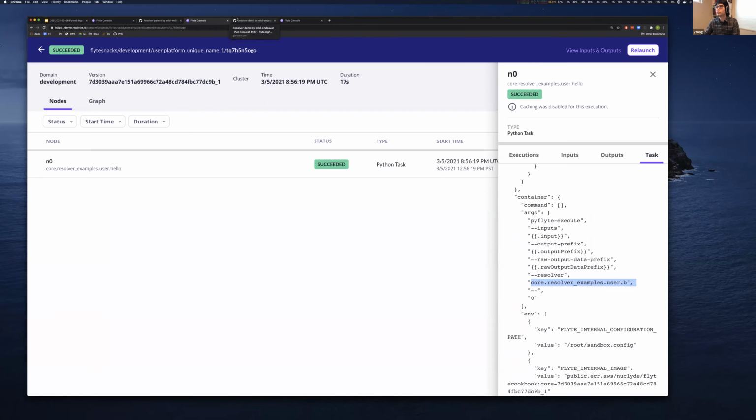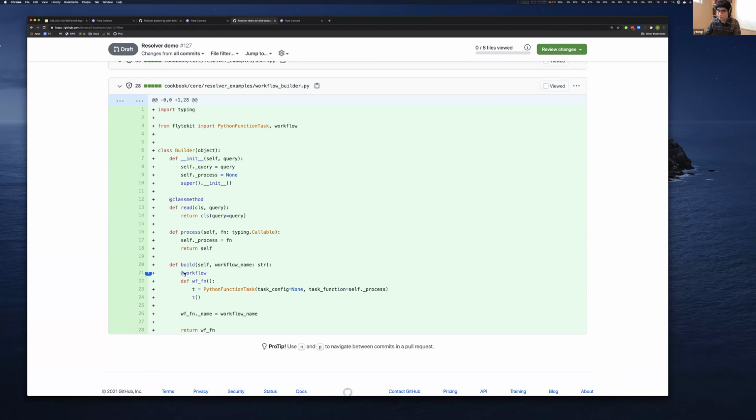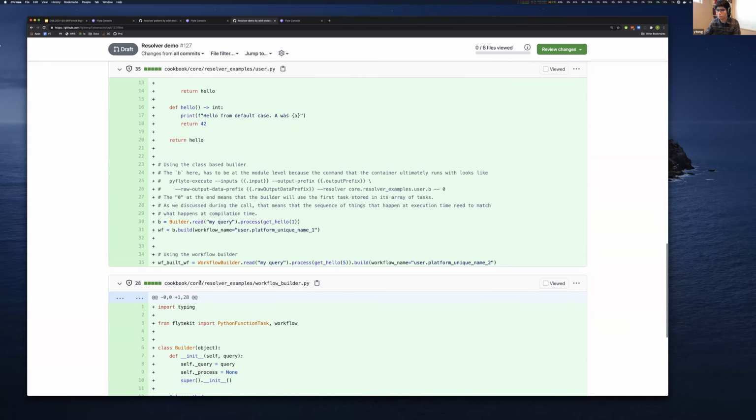This is another example. Sorry, let me take a step back. We added this mixin to the workflow class itself in this PR, which allows you to do things like this, which was not previously possible. This lets you define a task inside the body of the workflow itself. This is nested, so it is typically not possible without this PR, but with it, the workflow itself becomes a resolver, and the workflow knows how to locate which task it is to run.